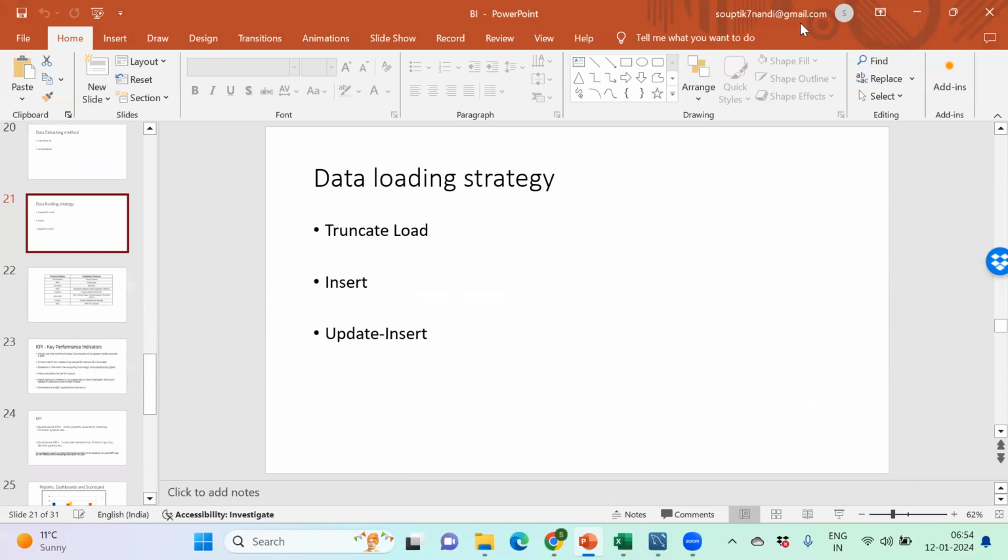So any stuck points so far? Naresh, you were telling something. You can just go ahead now. So in what cases do we use the truncate and delete? Truncate load, the first one. Yeah, tell me once more.